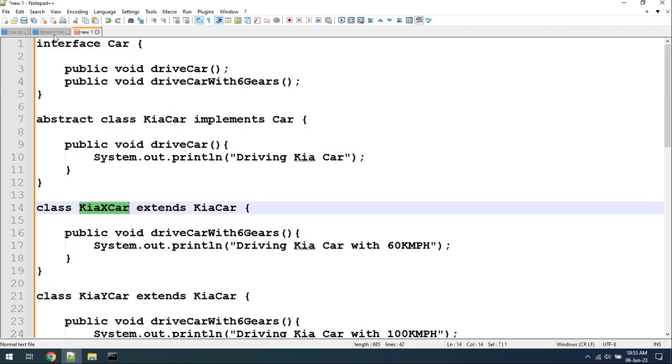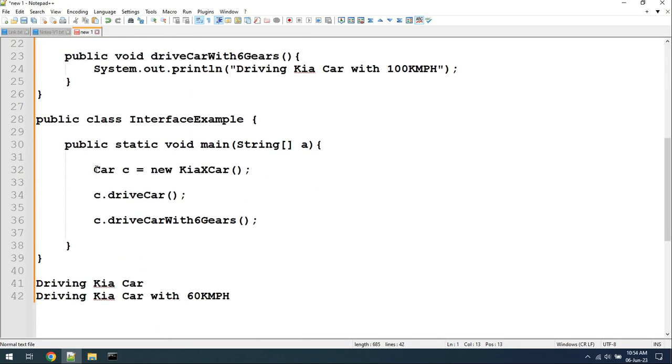As per yesterday's and this morning's discussion, a child class object can be placed in a parent class reference variable. In that case it was a class, in this case it is an interface. It doesn't matter, it may be a class or an interface. So Kia X car is a child of Car, and a Kia X car object can be placed in a Car reference variable, which is a parent. That's what I'm trying to do here, and that is what the compiler is going to check.